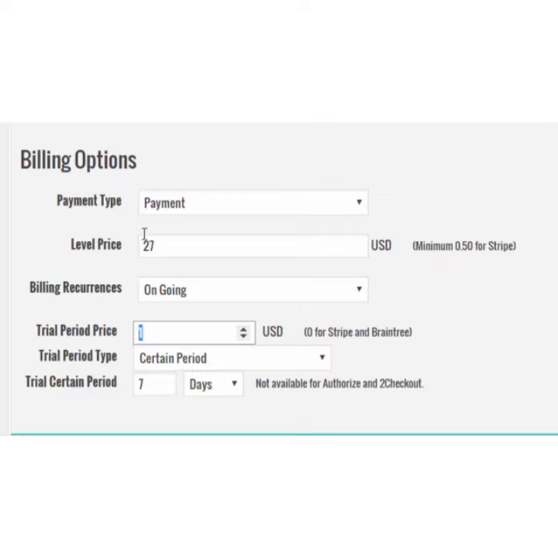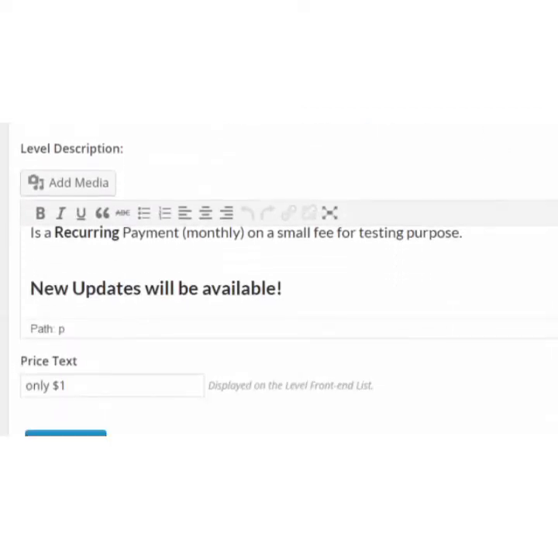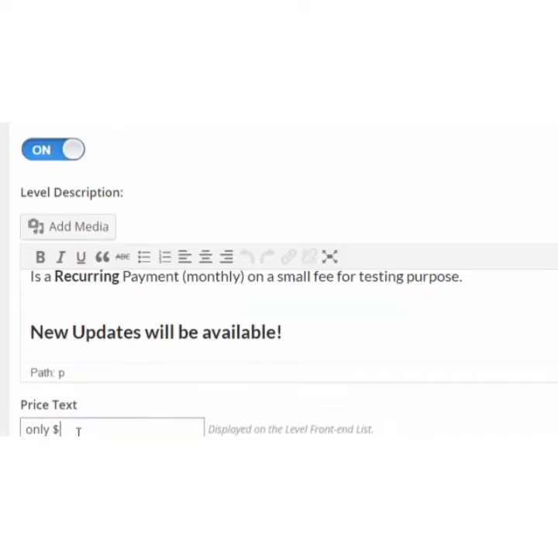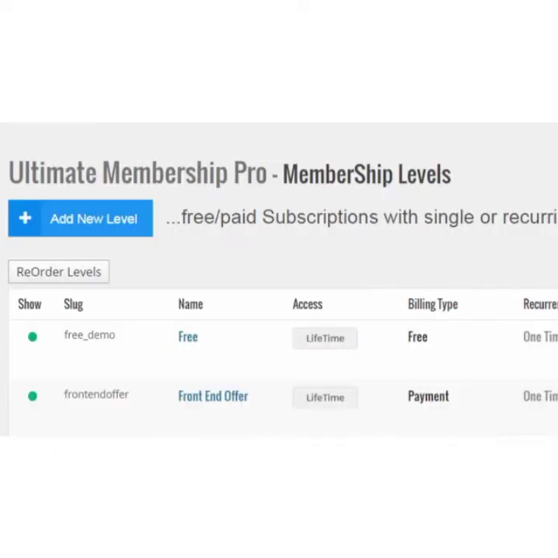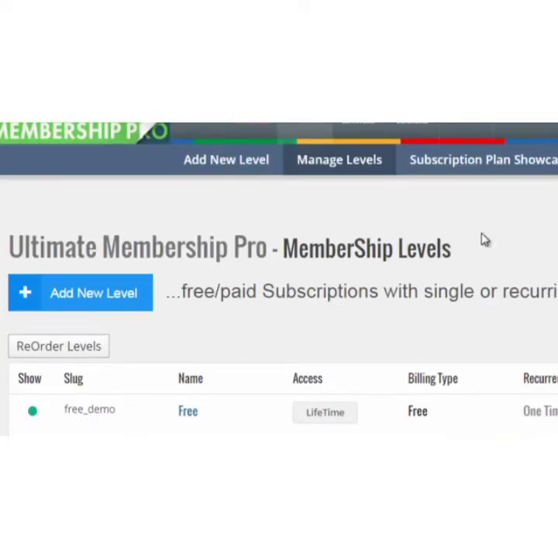Or if you just want to go straight from $197 straight into the recurring, we're going to leave this blank and leave it as 0. So we're going to go down, we're going to click on Save Level, change the price here, click Save Level, and there we go. So as you can see here, we have a $197 one-time price and then a $27 per month after that.